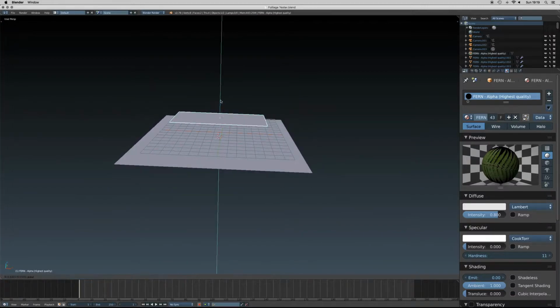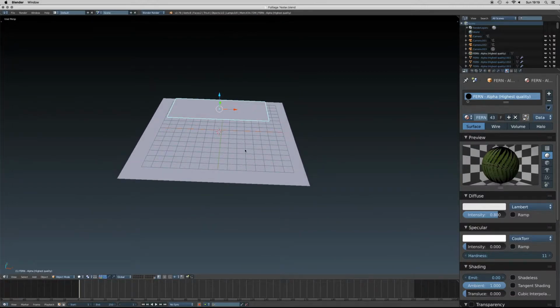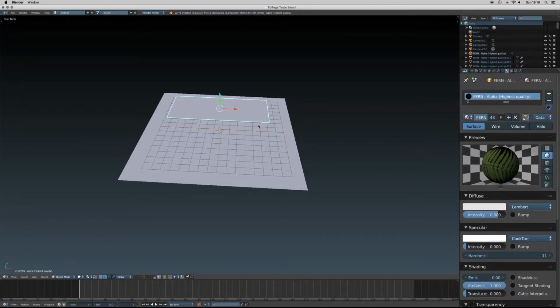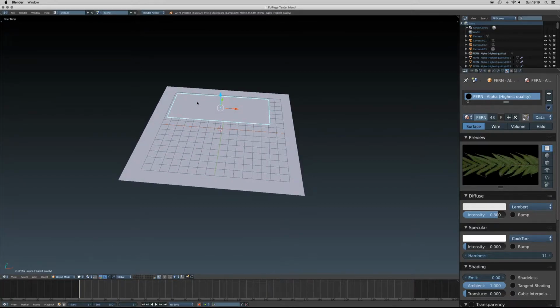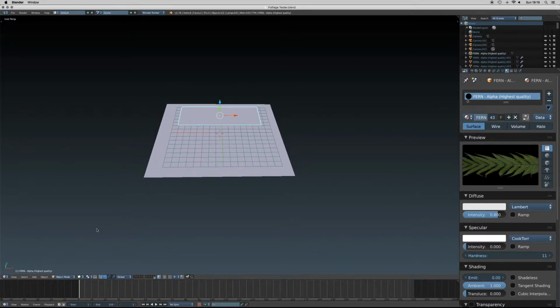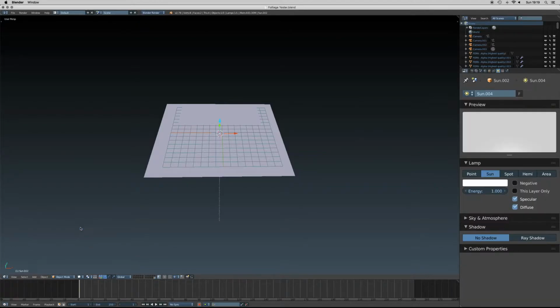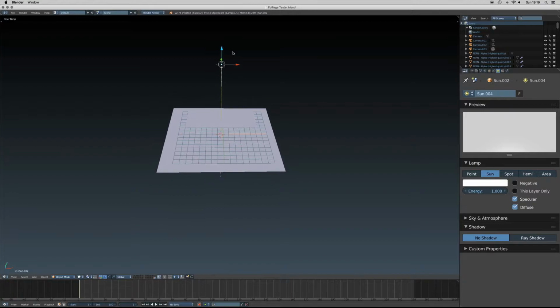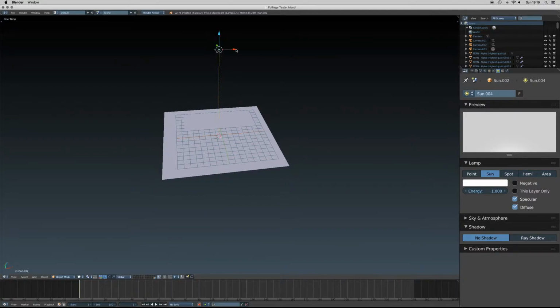So the third thing we need is a light. We need a base for our shadow to fall on. We need something to cast a shadow, which in this case is a fern. And we also need our light. So we're just going to add a light in, add lamp. And I'm going to just go with a sun lamp for now. I might change it to a spot lamp if it helps to explain this a little better.